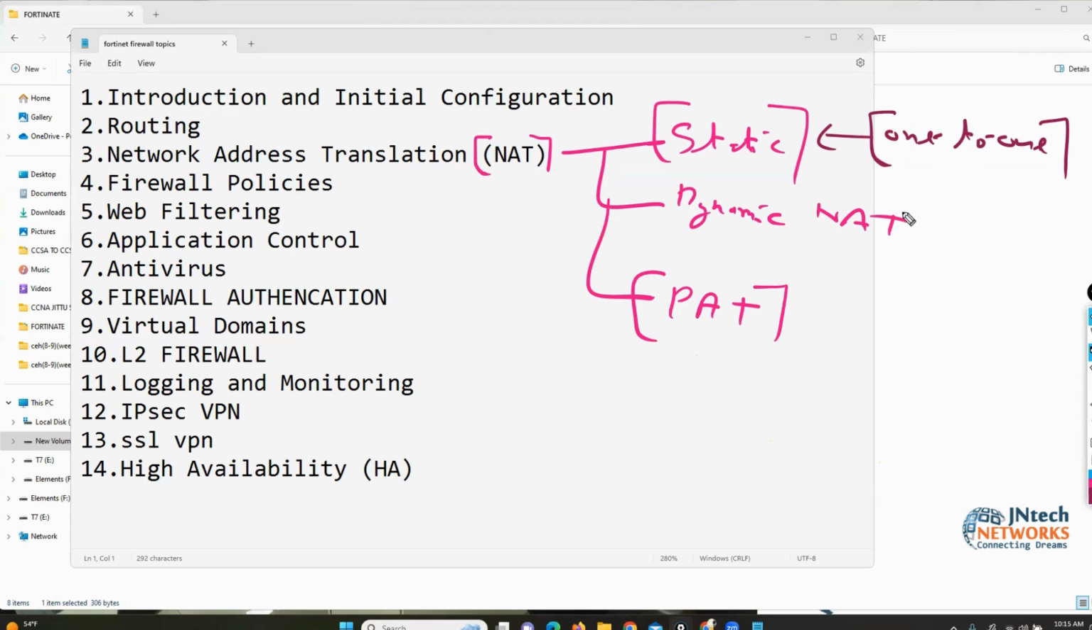What is dynamic NAT? In dynamic NAT, we can create a range of public IP addresses on an L3 device. In PAT, we can translate multiple private IP addresses with a single public IP.